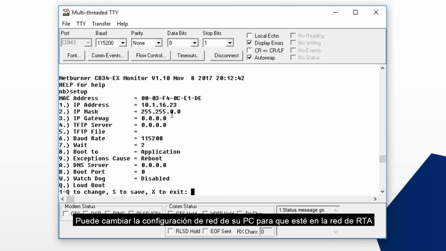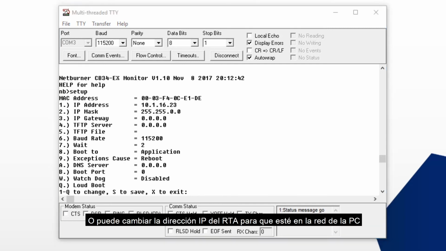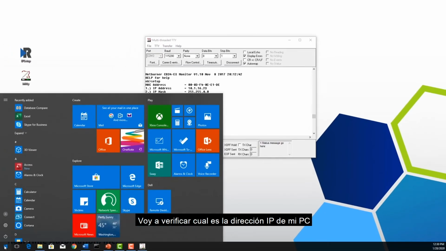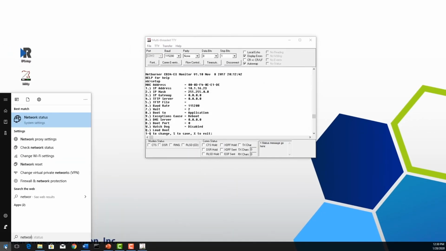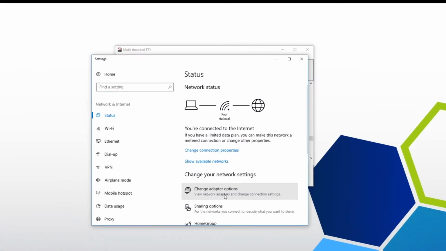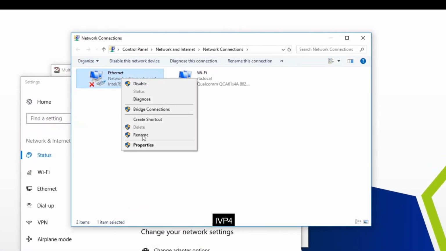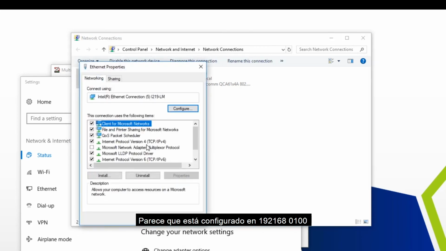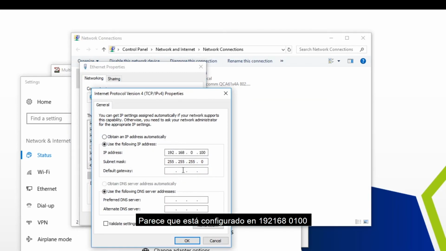You can change your PC's network settings so that you're on the RTA's network, or you can change the RTA's IP address to be on the PC's network. I'm gonna verify what the PC's IP address is. I'm gonna go into my properties, IPv4, looks like I'm set to 192.168.0.100, class C subnet mask.